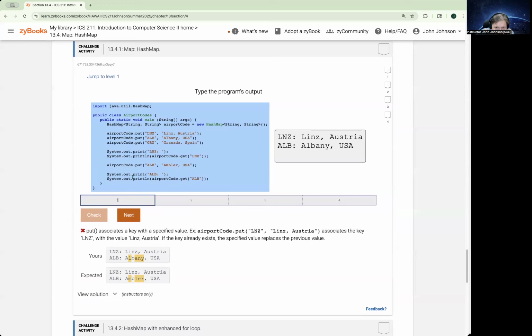Put associates. Oh, because I'm not paying attention. So after, this is why you really need to read through it. I'm just trying to skim it and do it. We have a put here, so we're doing a put over Albany before we do it. So we're putting Ambler USA over it. So mine should have said Ambler USA.